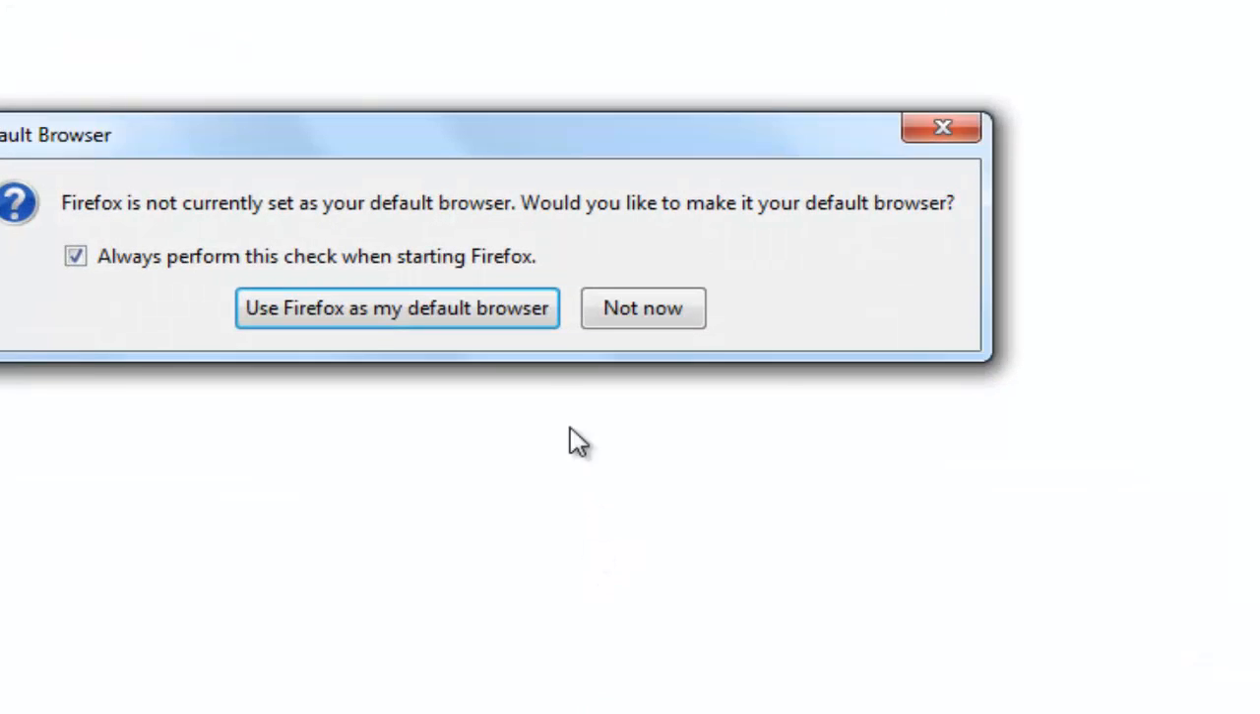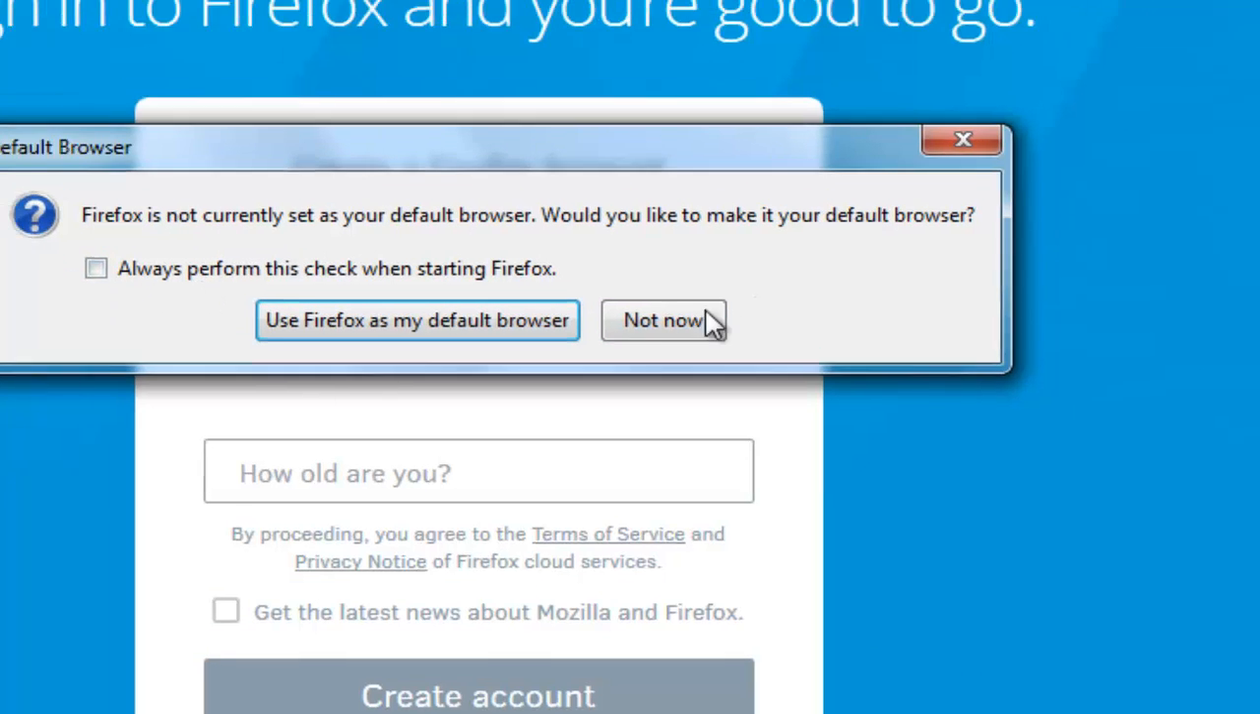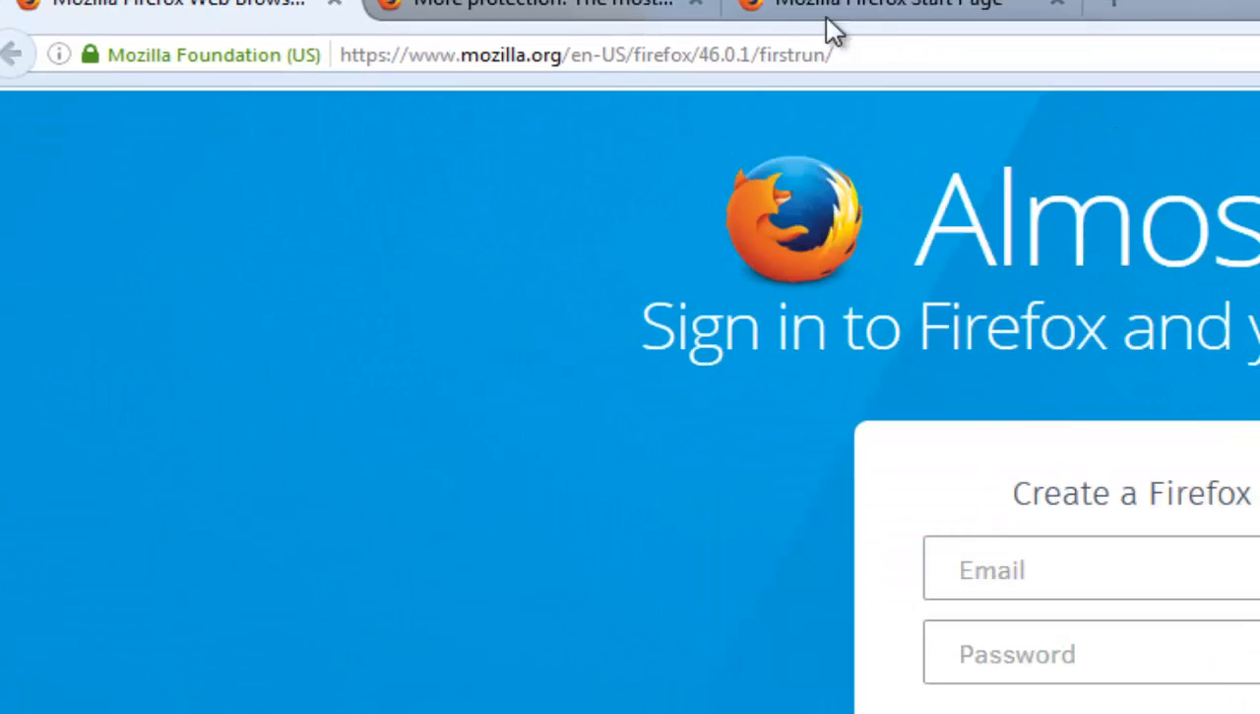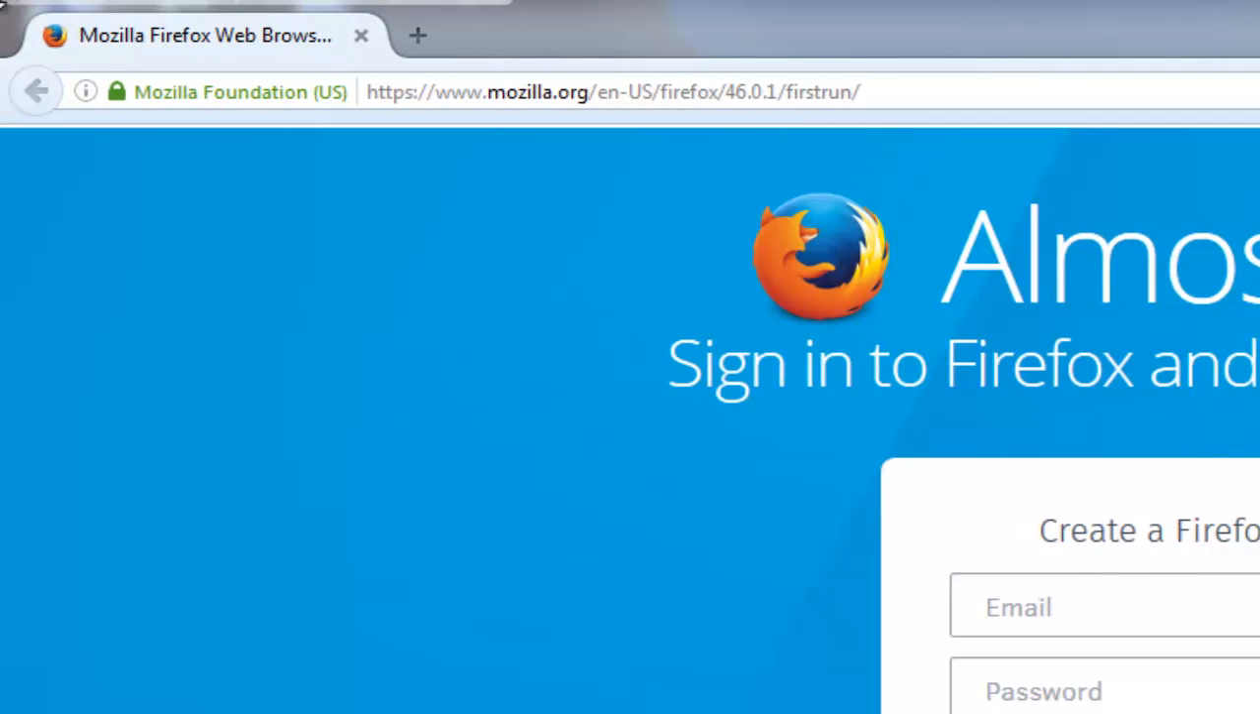Now when Firefox starts, it's going to start as if it was brand new, so you're going to want to uncheck this here, guys, and then click Not Now, because you don't want it to be your default browser. Maybe you don't. Okay, and we need the menu items to appear in here as well. So the best way to do that is to right click towards the top and then click on Menu Bar. Okay, when that opens up, then you'll have all the menus up here.